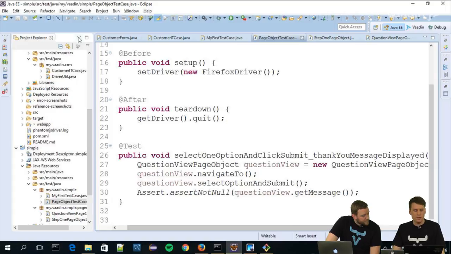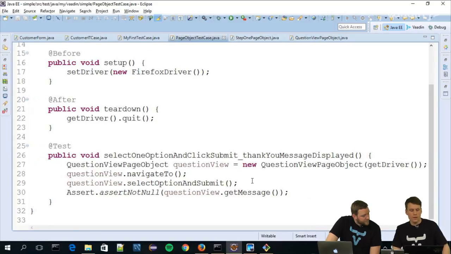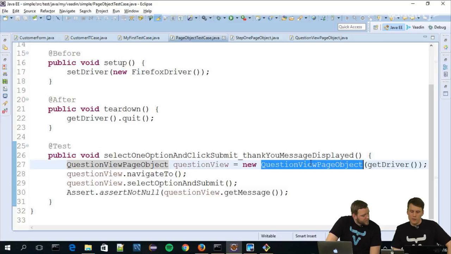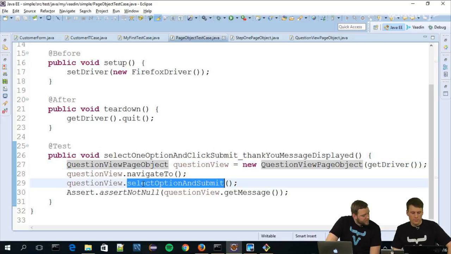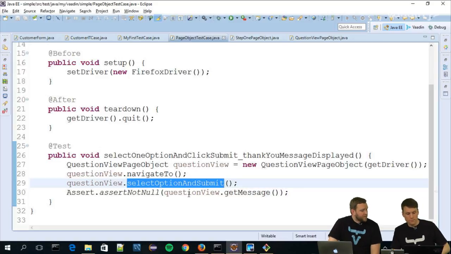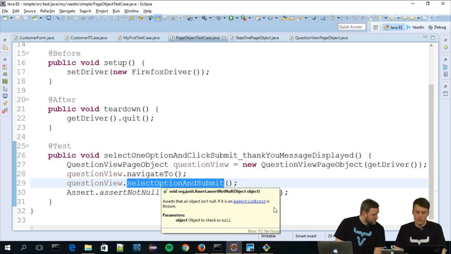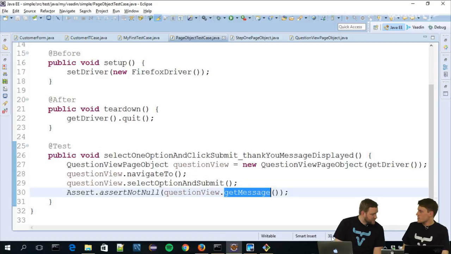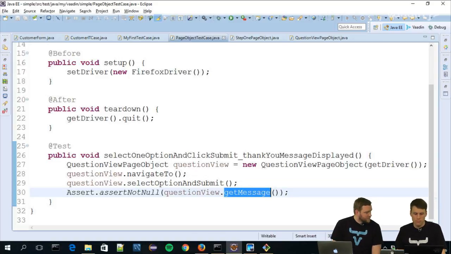So I take the question, I'll close this here. I take the page object here, navigate, and then I have this select option and submit method here. Okay, simple assertion. I expect the get message here. What is this get message? Well, it's encapsulated. You don't actually, as a test writer, want to know.